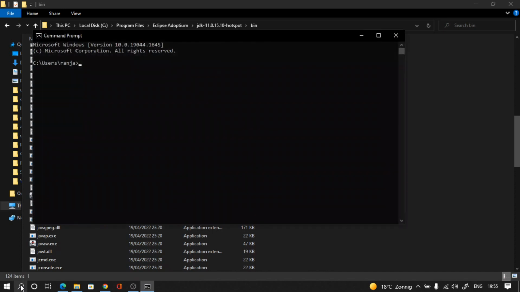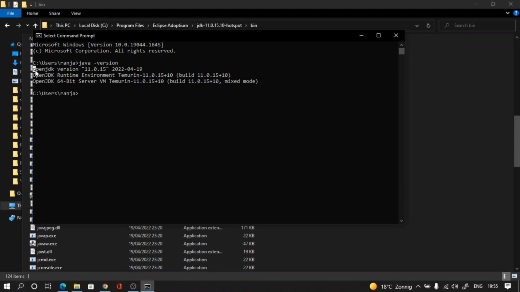Which means that now from anywhere in my computer, if I just type cmd, command prompt, and I try to see if Java is successfully installed or not, so type java minus version, hit enter, and then you will see this OpenJDK, whatever version we installed, and it will say OpenJDK Runtime Environment Temurin.